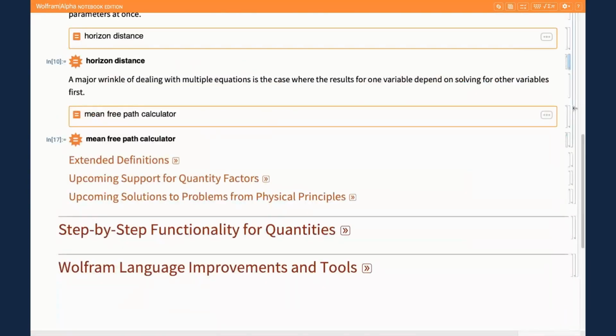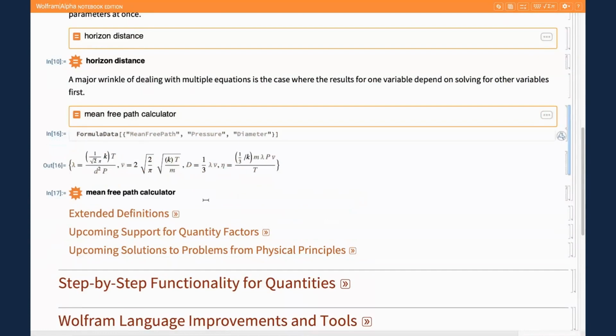Now, one wrinkle to this is, of course, we need to be able to handle the case where our calculation relies on unknowns that are then being used in separate equations. So for example, with the mean free path, we solve for the mean free path, and we also solve for the average speed. But then when we look at the diffusion coefficient, we're going to need both those variables. And so our steps need to be able to handle that.